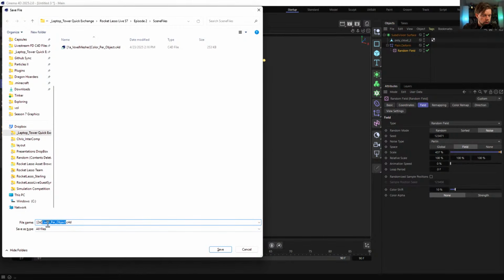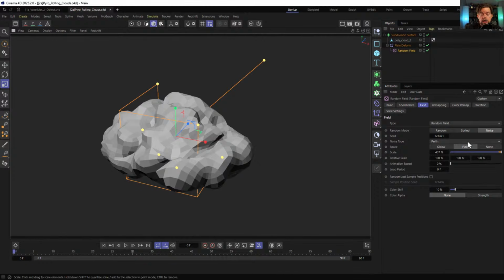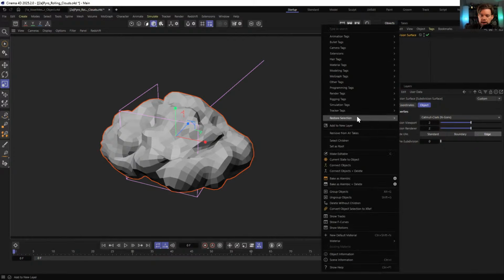Let's say Pyro rolling clouds. So let's talk about a couple of basics here. That's mostly going to be that I want to generate Pyro from here. So we'll grab our final mesh here. I don't need to subdivide anymore, like Pyro's fairly blurry as it goes.